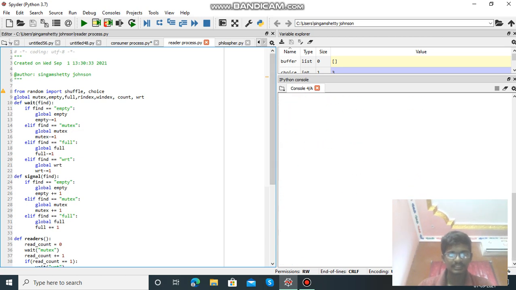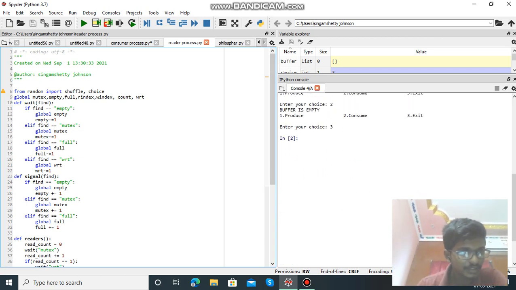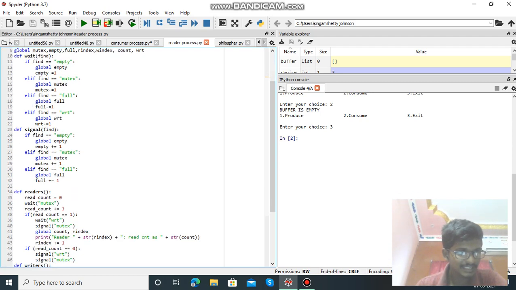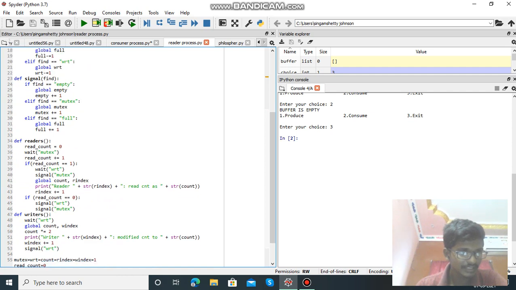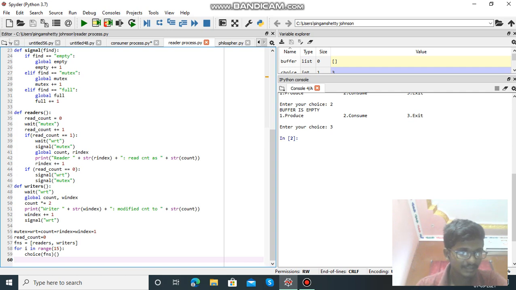Then the second problem, reader-writer process. For random we use import shuffle, choice, then global, we define wait and if function, if s equals empty, do it as before. Then define signal and def reader: read equals count, wait(mutex), read count plus equals 1, if read count equals 1, then wait(writer), signal(mutex), then global count equals index, then print reader plus string index plus read count.